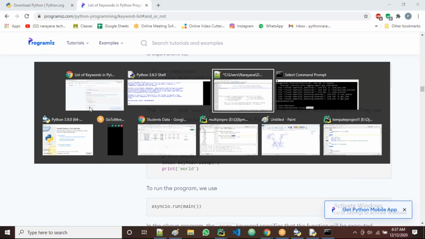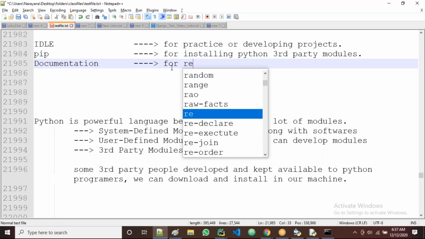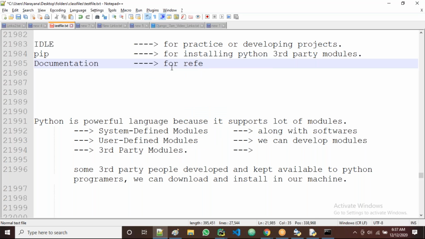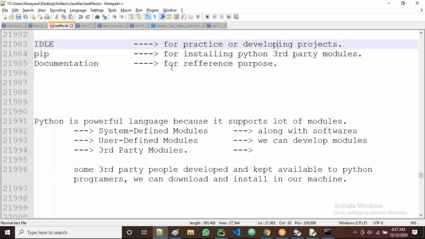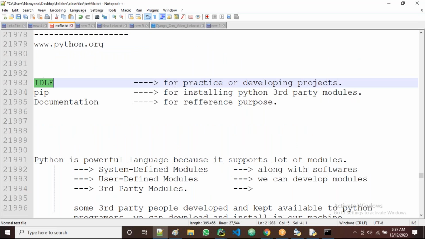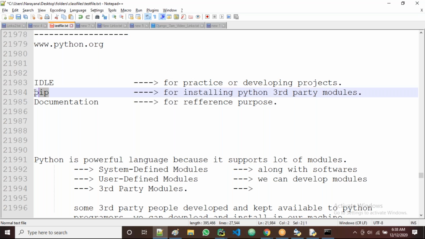As a point here, Python gets a default documentation, which we use for reference purpose. So all of you observe now what you got here. You're getting IDLE, getting pip, and getting the documentation. These three are coming, guys. I'll open the software again.